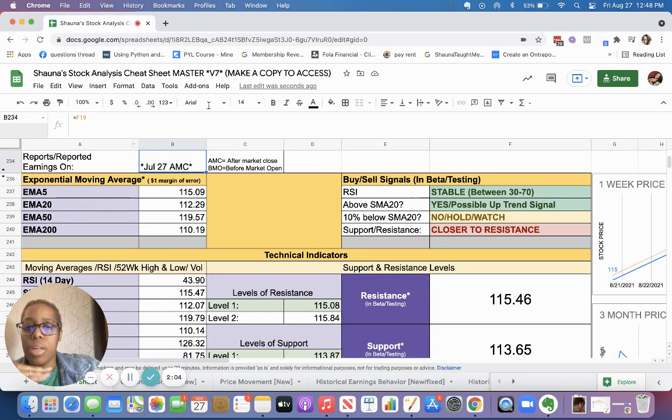And then over here, on this page, again, this is just a bunch of different technical indicators that you'll have at your fingertips. That way you don't have to look at multiple tabs and charts while you're trying to just get a bird's eye view of the stock. So you've got your exponential moving averages here. You have different buy and sell signals that I've established here. Like your RSI, it'll tell you, at a high level, is it stable? Is it cold and oversold? Is it hot and overbought? Whether or not the stock is above its 20-day moving average. Is it below its 20-day moving average? Is it closer to support or is it closer to resistance?